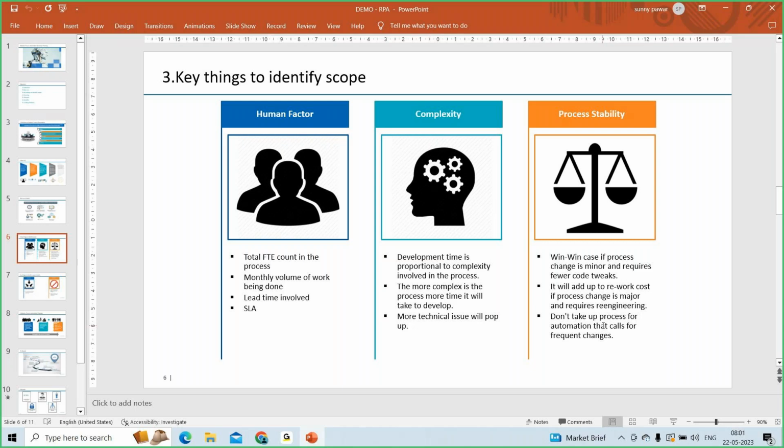Once the additional functionalities have been implemented, it is not sure that RPA is going to work or not, because RPA works based upon the HTML tags. When we are spying with the RPA, it will capture the HTML tags. If the HTML attributes or HTML details, whatever we capture, got changed, then RPA is not going to work. That is what it is clearly saying. Win-win case if process changes are minor and require fewer code tweaks.